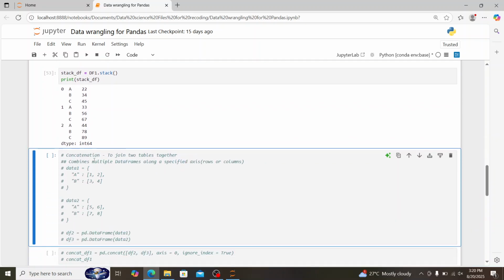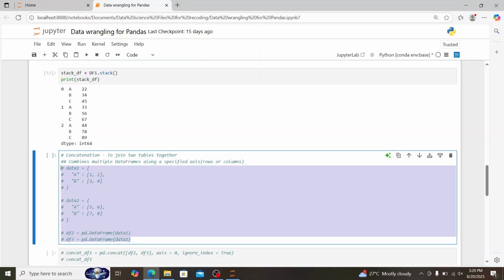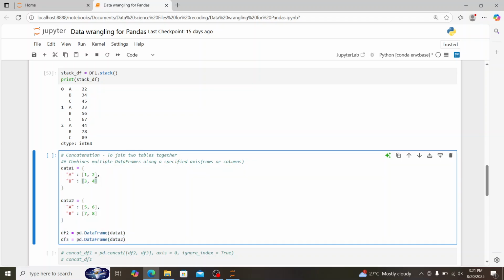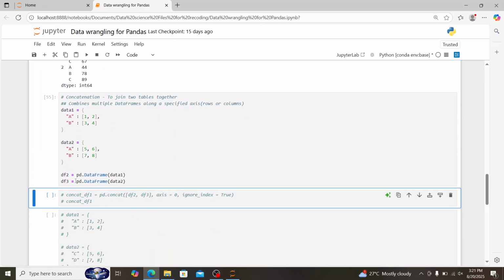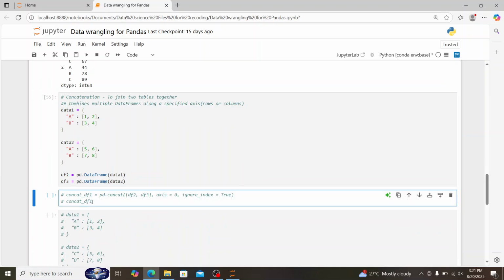Then we also have concatenate. Concatenate means we need to join two tables together. The first one we're going to do is in terms of the rows and the columns. I'm going to uncomment this information here. We have two data frames, data 1 and data 2, and you can see both of them. We're not going to see the values, except I have to call them one after the other.